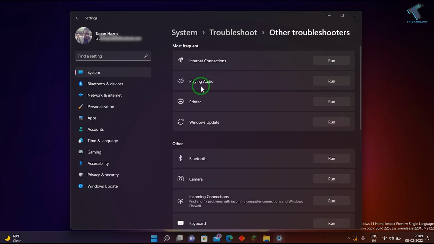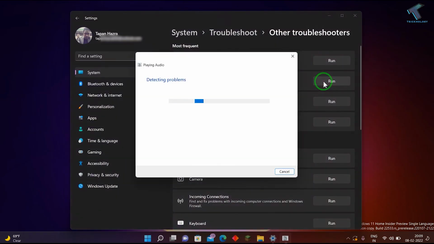Here you will get one option, which is Playing Audio. Click on Run the troubleshooter, and after that it will detect your problem automatically and fix it. So I hope this quick tutorial will really help you.